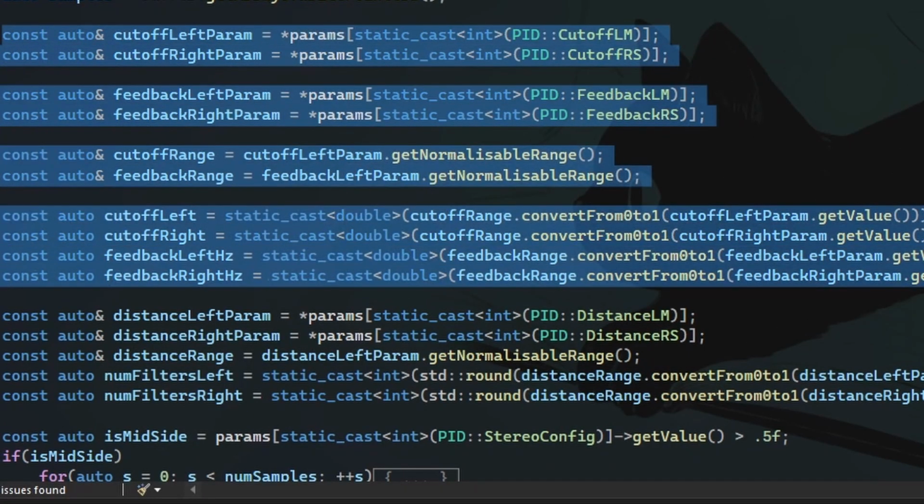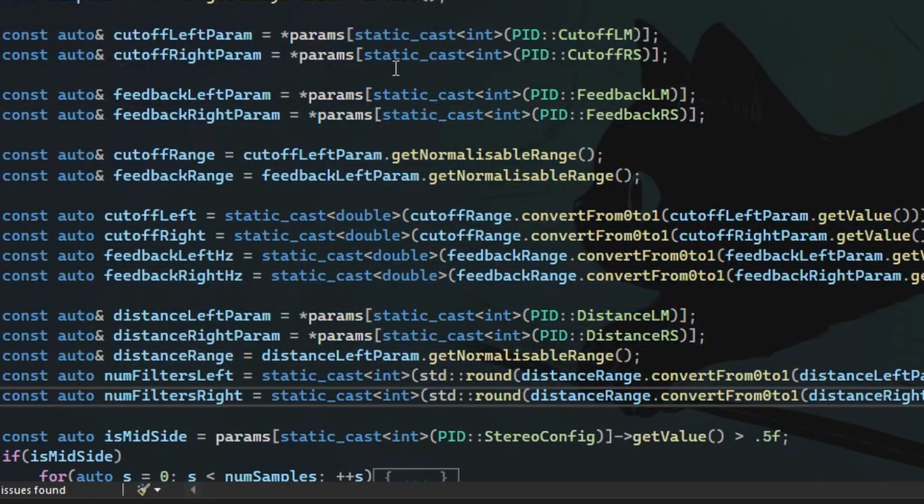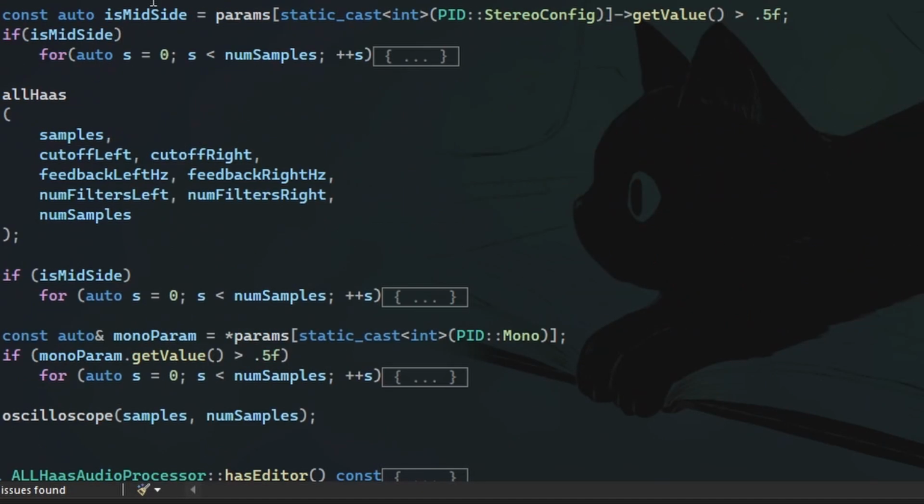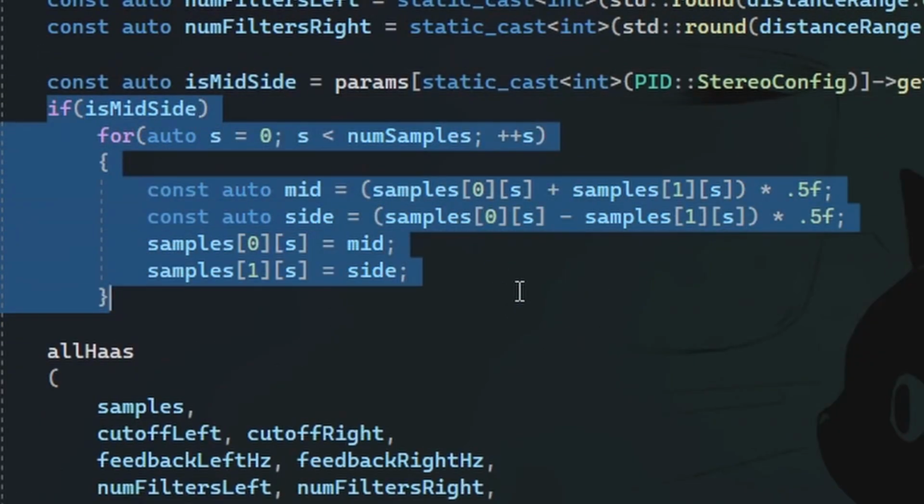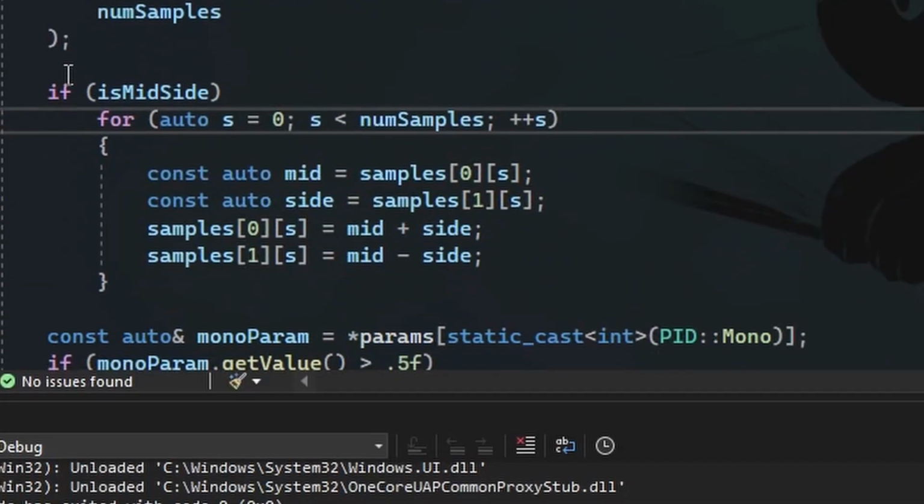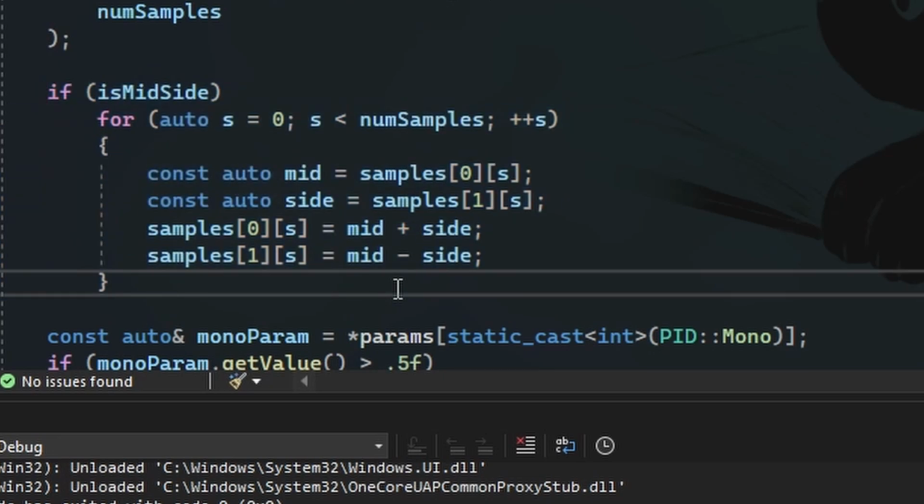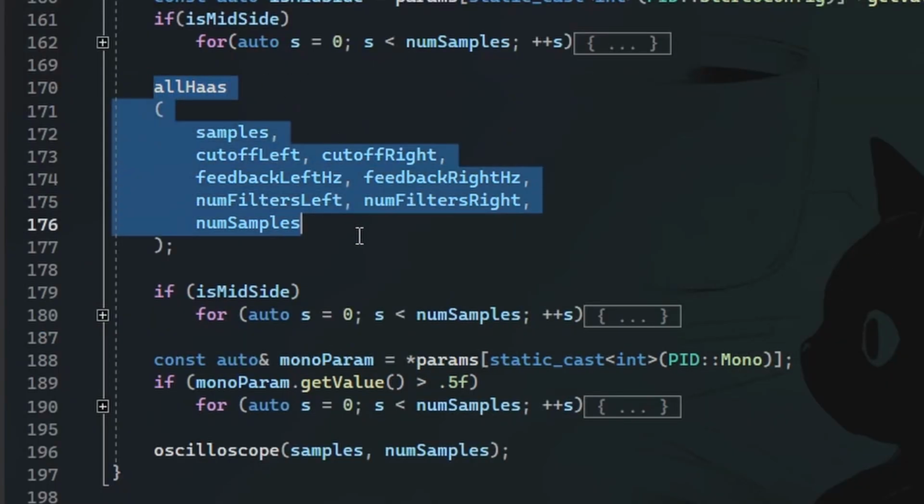Now next up we have all of the parameters which are loading their values: cutoff, feedback, distance, num filters, and whether or not we currently are in mid-side mode. If we are in mid-side mode, then we encode to mid-side and decode back to left-right at the end, and if not, we're just jumping straight into the process.